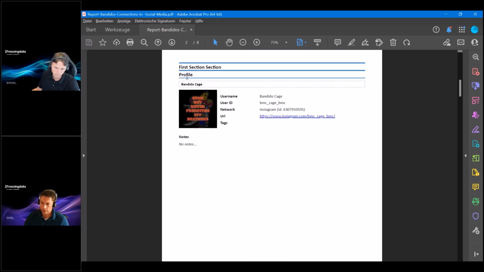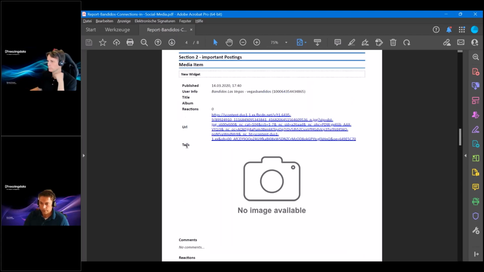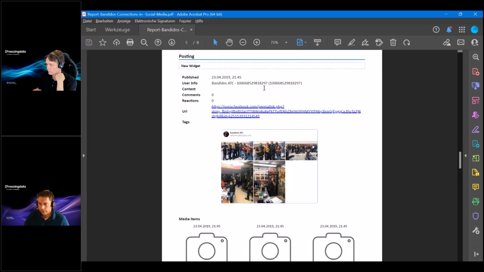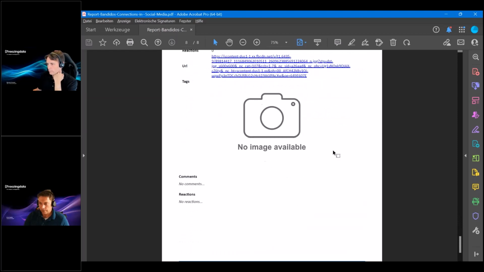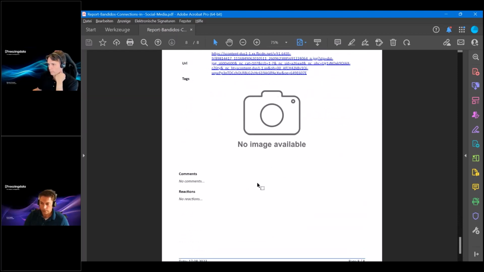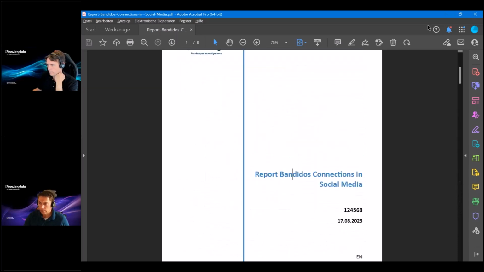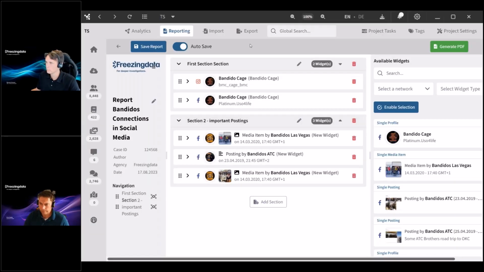Then you see the first section with the profiles and the notes. I didn't take any notes on this, but normally you can see this. Here's different tags and pictures. If you would like to see this, you see the URL and so on and so on. And so you get a complete report with comments and also reactions from the different users. And you can generate this how you would like to your needs. So yes, I think this is it for the moment with the reporting.